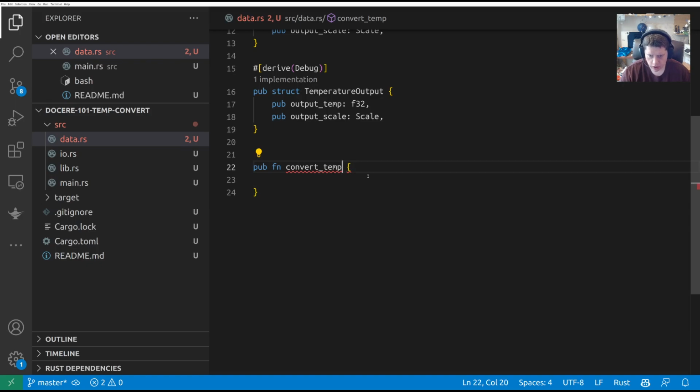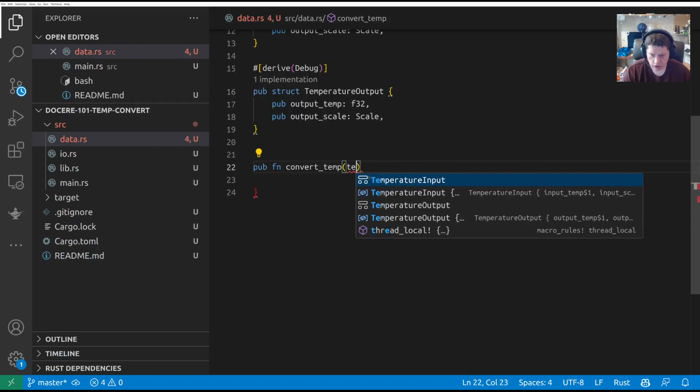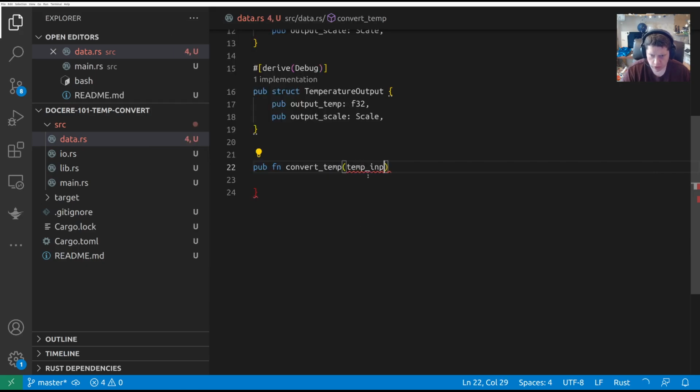Okay, so we need to convert a temperature. We need a temp input. I'll just call it temp, as a temperature input. I'm going to make that a reference. We'll get to that a little later. And it's going to return a temperature output.